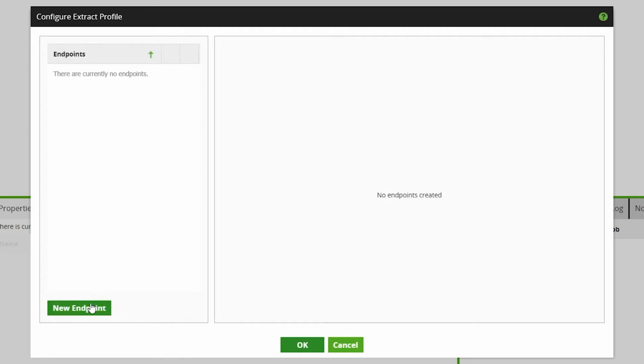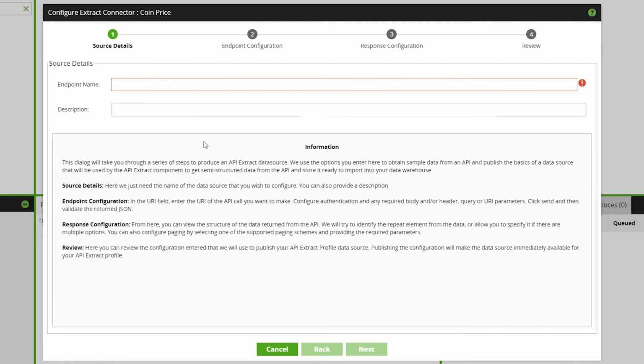Next, on the Configure Extract Profile screen, click New Endpoint to begin. On the Source Details page, we'll begin setting up the new API profile. Choose a profile name and description for your profile. We'd recommend using a name and description that relates to the REST API you are accessing. This will make managing your profiles easier. When you're done, click Next.